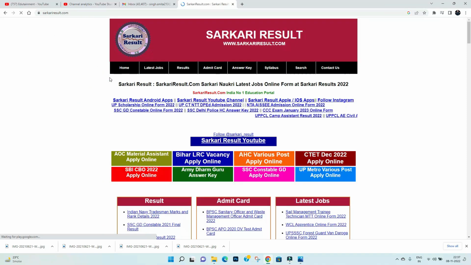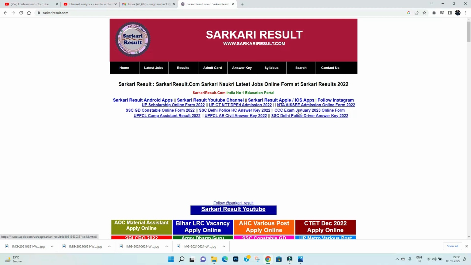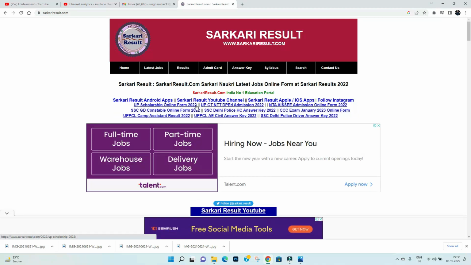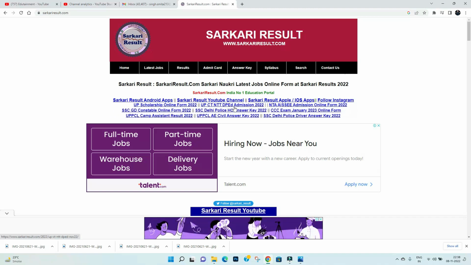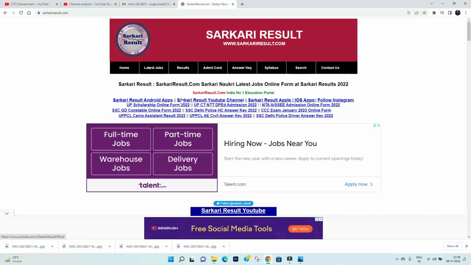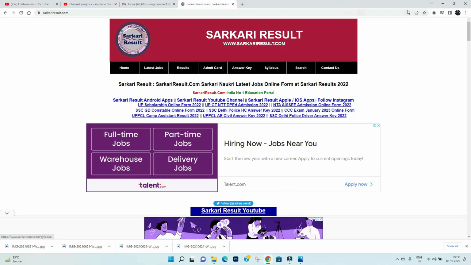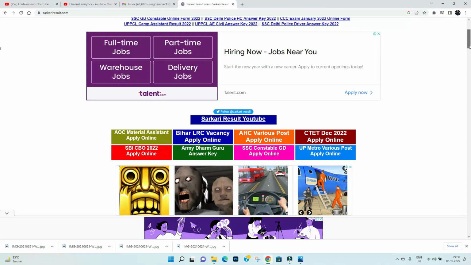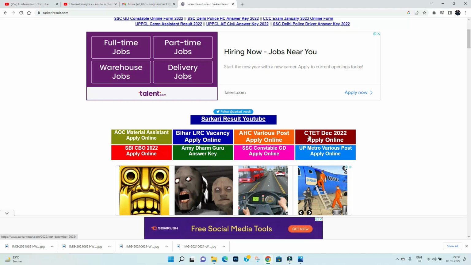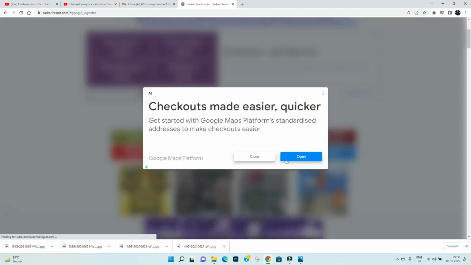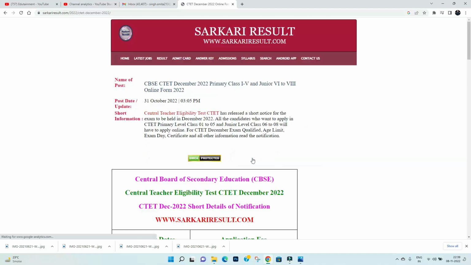Now you can see there are so many things here, like UP CTET, CT, NTTE, DPE, DPED admission 2022. Related to this, you can go on this website and find many things. You can see here CTET December 2022 apply online. You can click on it. There are so many ads you can close, no need to open them.